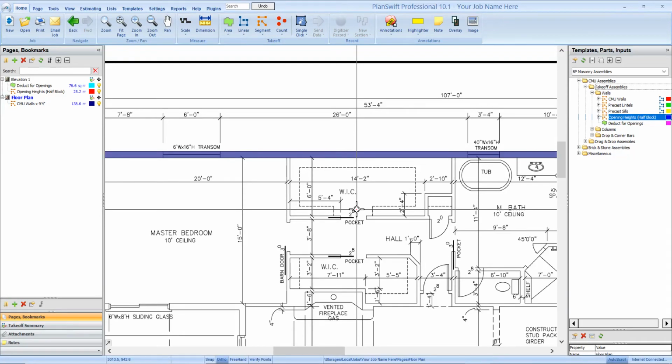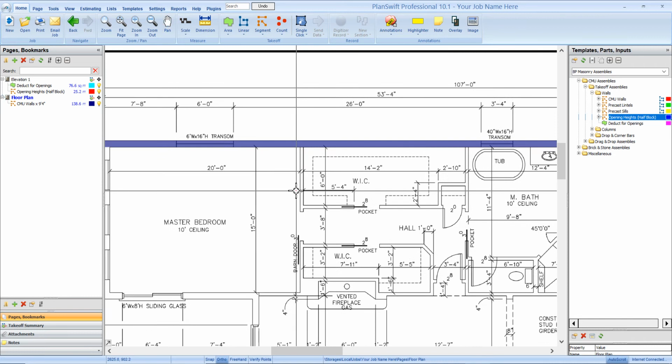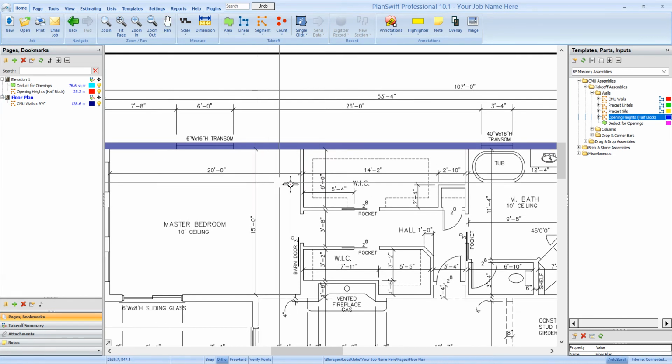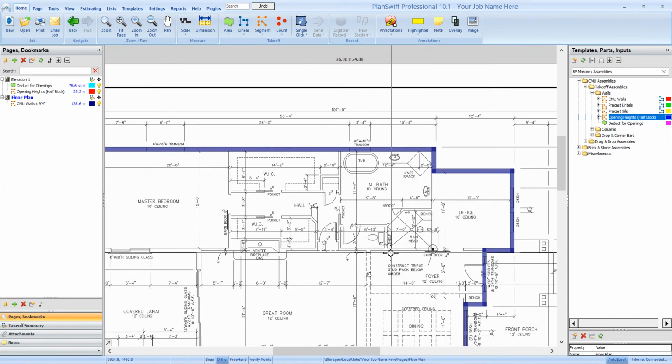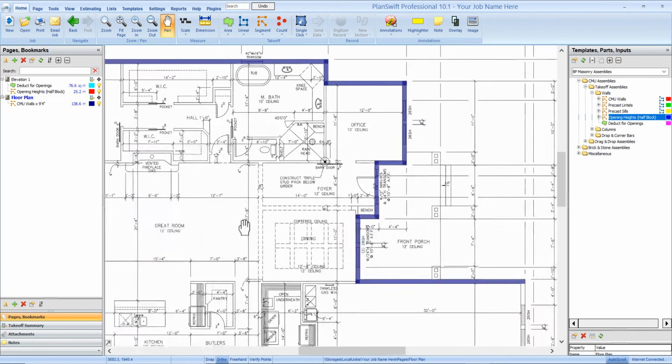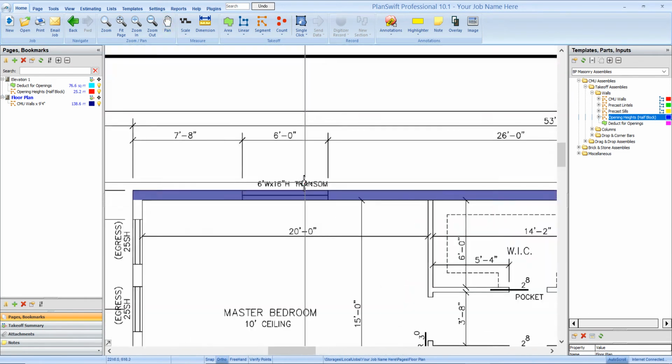In this video, we're going to take a look at a few of our precast assemblies in our new Bid Pro Masonry for PlanSwift plugin. In a previous video, we started some takeoff here. We did some CMU wall takeoff to demonstrate how that assembly works.